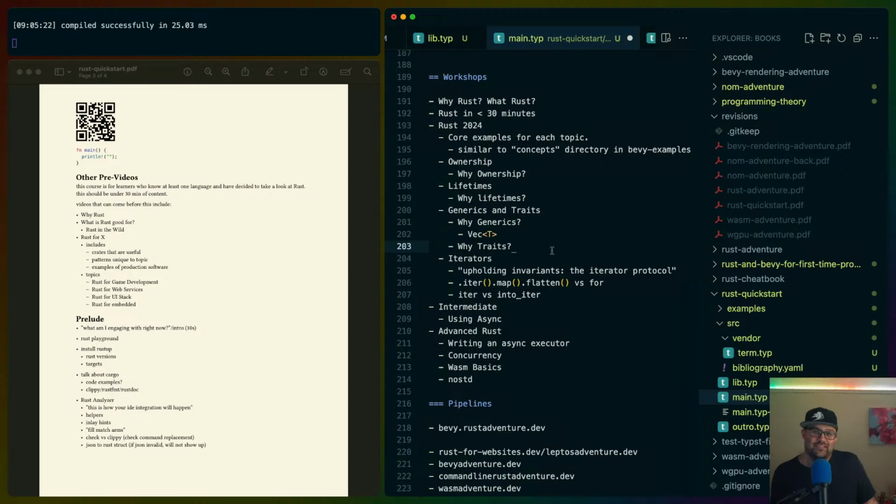Look at the learning curve of C++. Yeah, I've never finished. That's exactly what I was going to refer to.